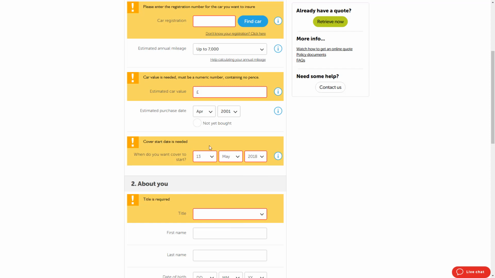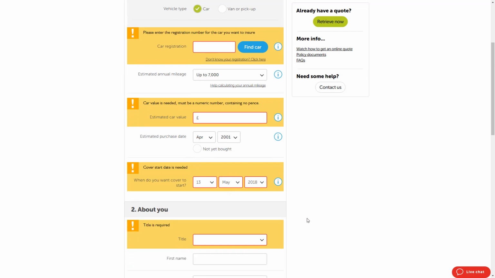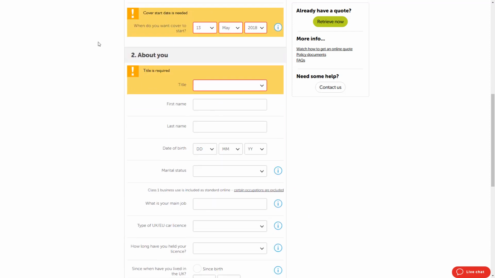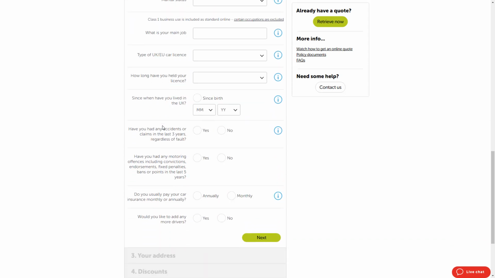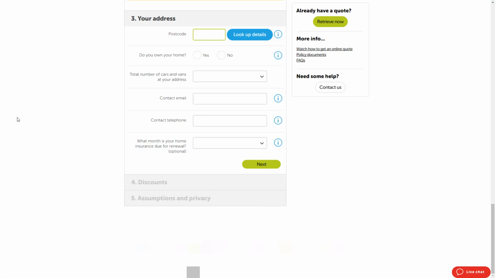Okay, so that looks okay when I select a start date for the cover. So you can see that it's pretty straightforward so far. So far so good. Let's look at the About You fields now. If I scroll down to the bottom of that section and the next button here, this is obviously much more involved. Let's just click next and see what happens.